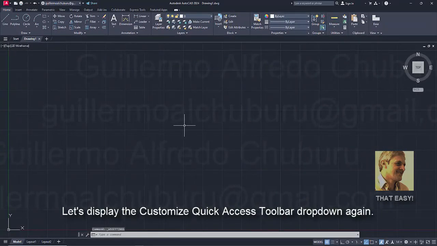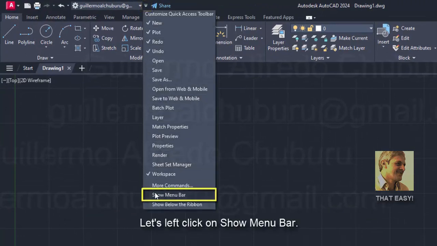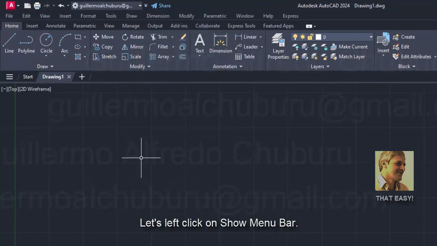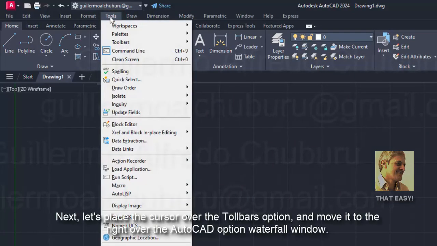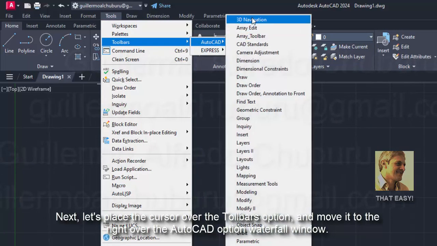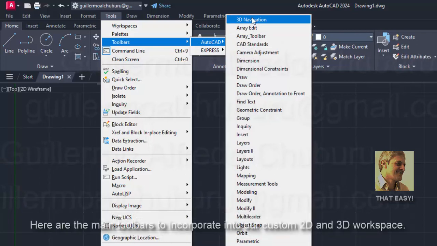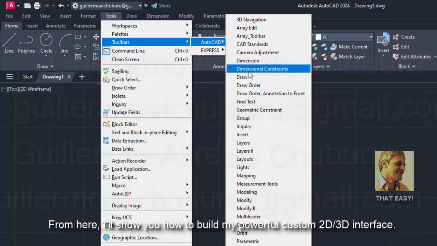Let's display the Customize Quick Access Toolbar drop-down again. Let's left-click Show Menu Bar. Now let's left-click on Tools. Next, let's place the cursor over the Toolbars option and move it to the right over the AutoCAD option waterfall window. Here are the main toolbars to incorporate into our custom 2D and 3D workspace. From here, I'll show you how to build my powerful custom 2D, 3D interface.